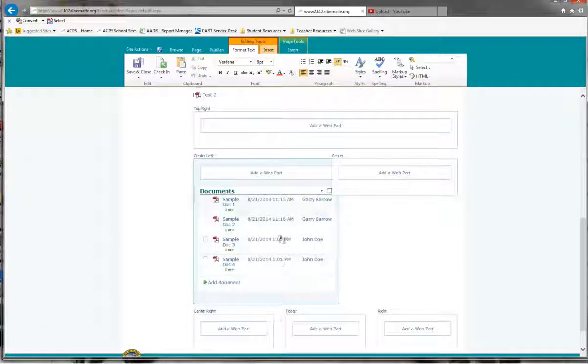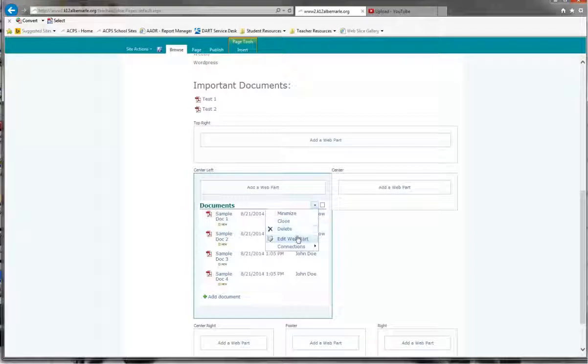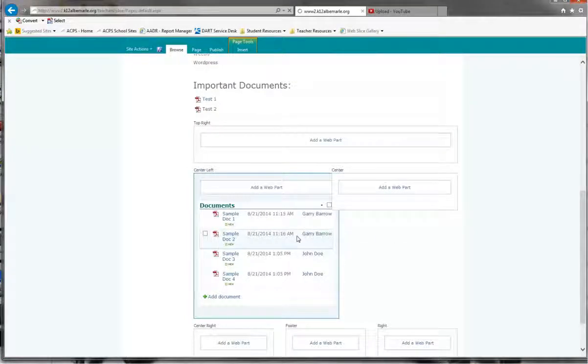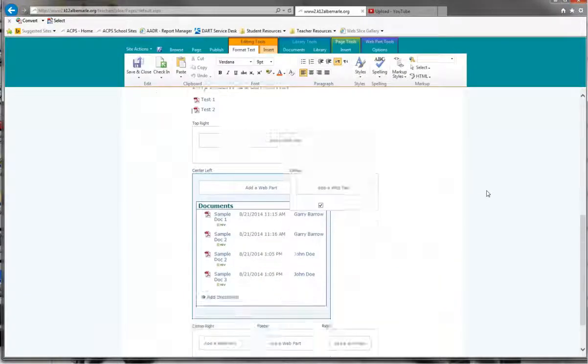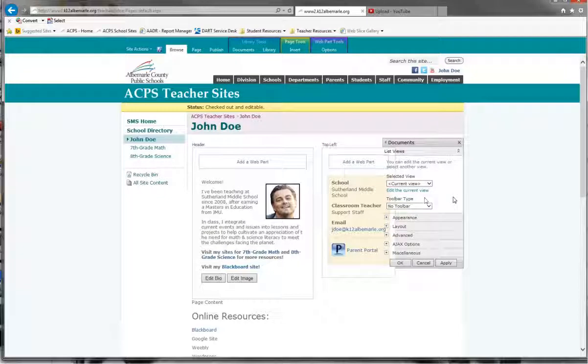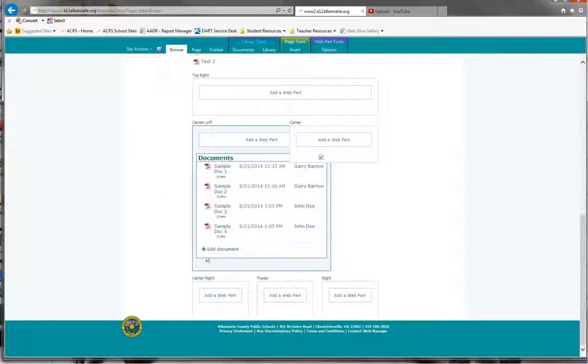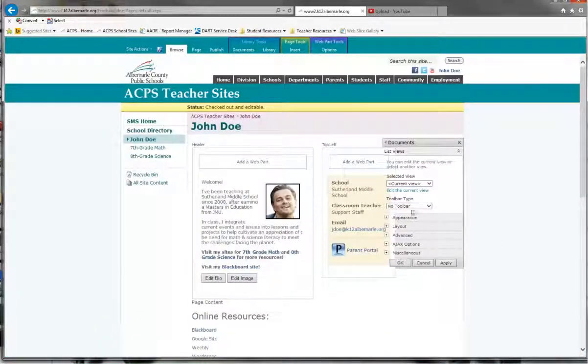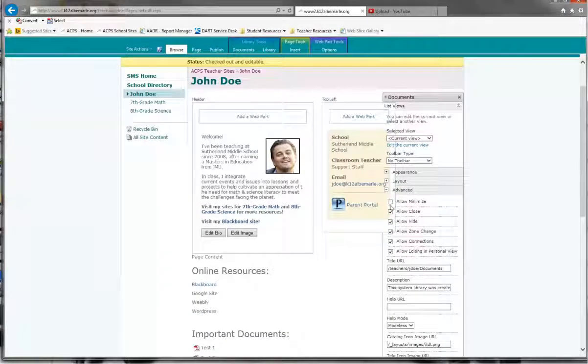So now you can see the view here of those documents, but there's some settings you have to set in this Edit Web Part area to make it function properly. So we're going to go to Edit Web Part. First you want to hit No Toolbar, because you do not want that Add Document toolbar to display. Next, you're going to go to your advanced setting here, and you have to uncheck all of these options.